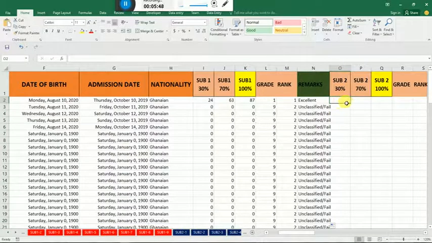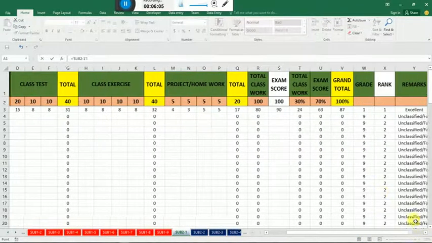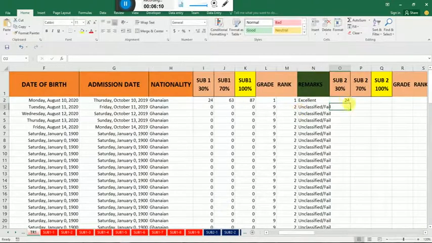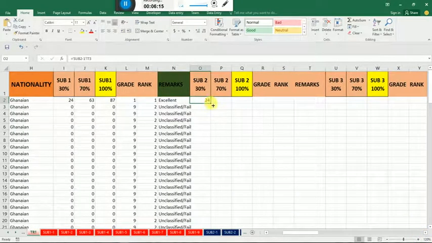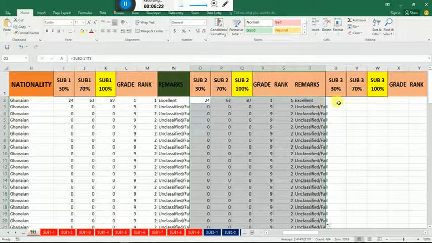This is how you do it. You select the sub 2 30%, then press equal to, then you come to where your sub 2-1 is, then you select your 30%. You select it and then hit Enter. Then after that you drag to where your remarks is, then you do autofill.